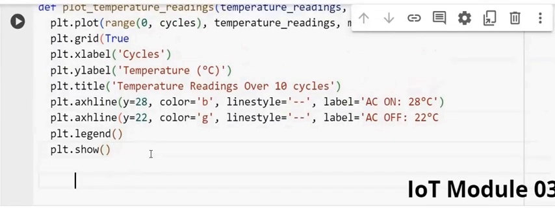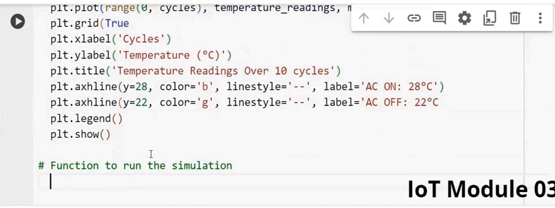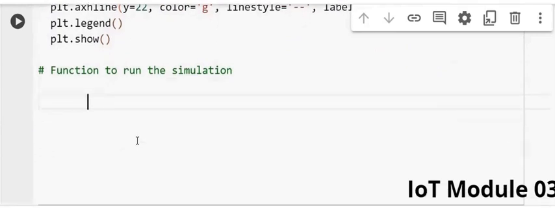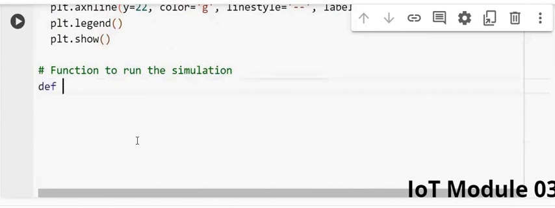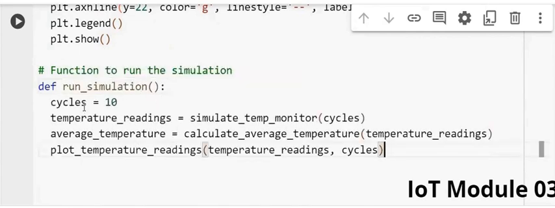So we are done with that, and then we can define another function to run the simulation. Function to run the simulation. So here we define run simulation. Let us accept this code here. Run simulation, cycles. We give the number of cycles. We said 10. Oh wow!